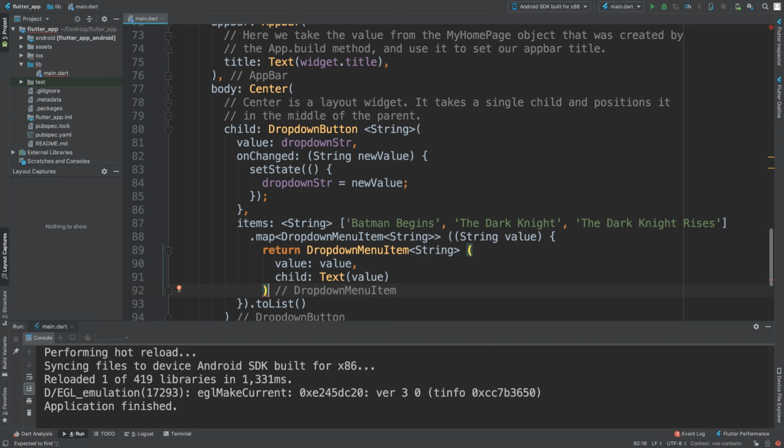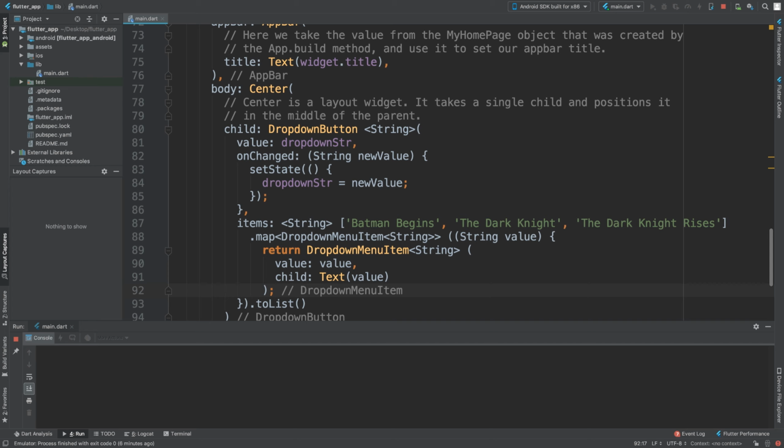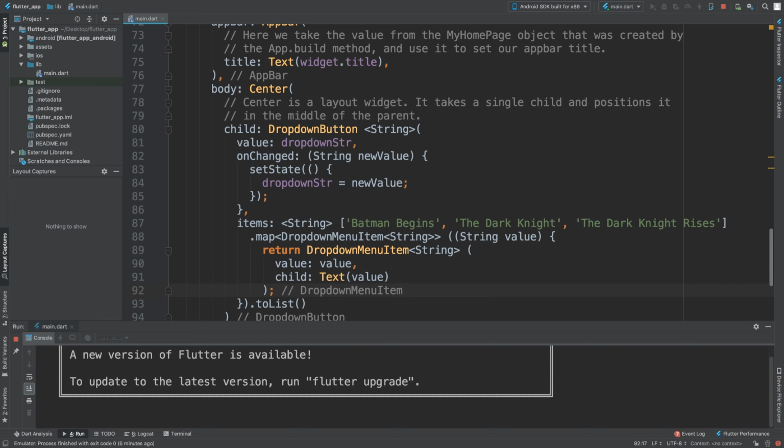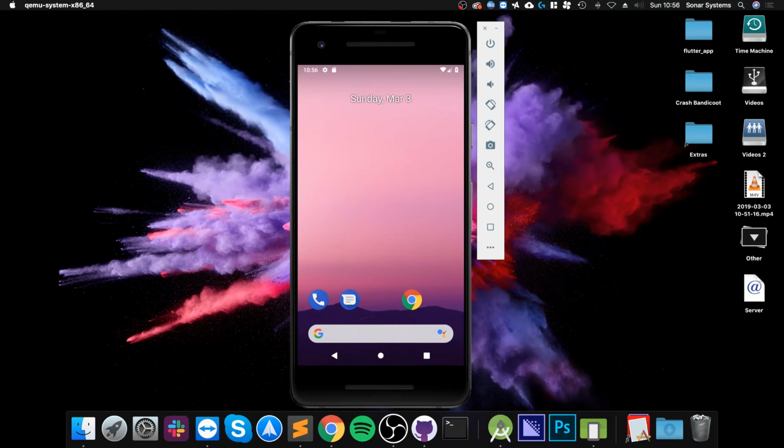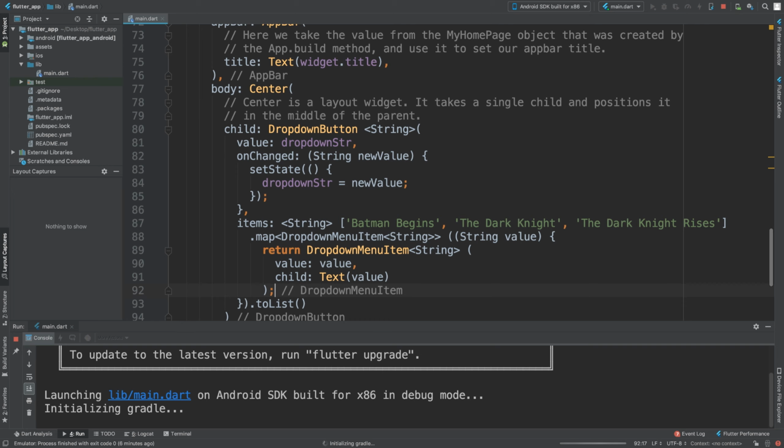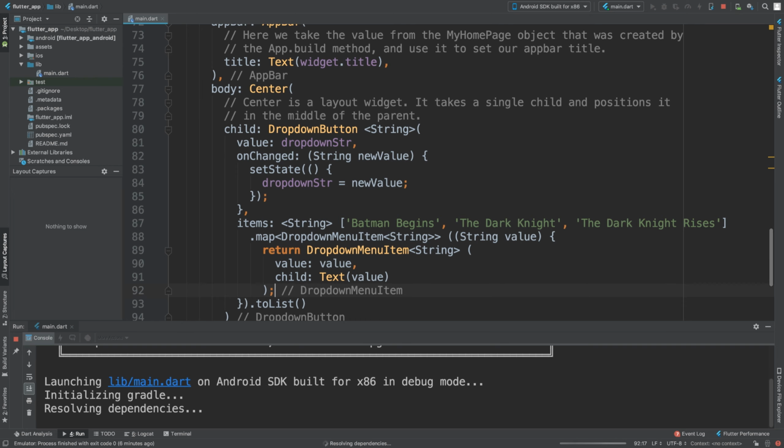And then we need a semicolon here, and we're ready to run now. So if we run it, I'm not doing a hot reload, and I'll explain that in a second. Oh yeah, I've got a new version of Flutter to install. I'll do that sometime. So it's just initializing Gradle. I've got the simulator already open, by the way. Obviously make sure you've got that open or a device connected.